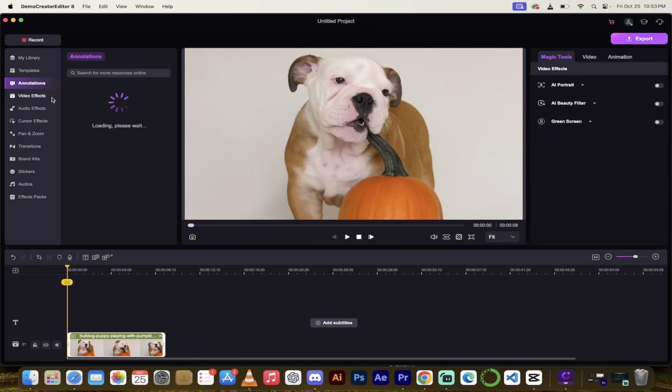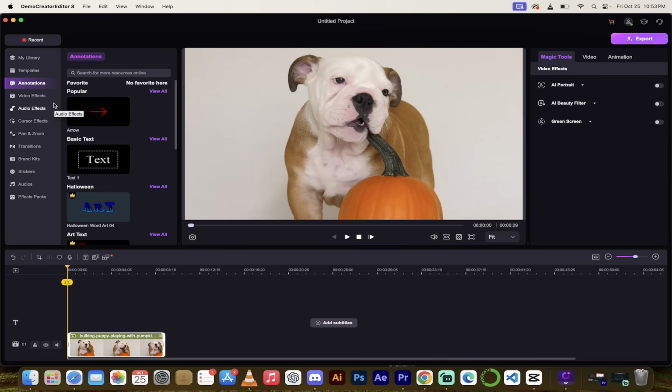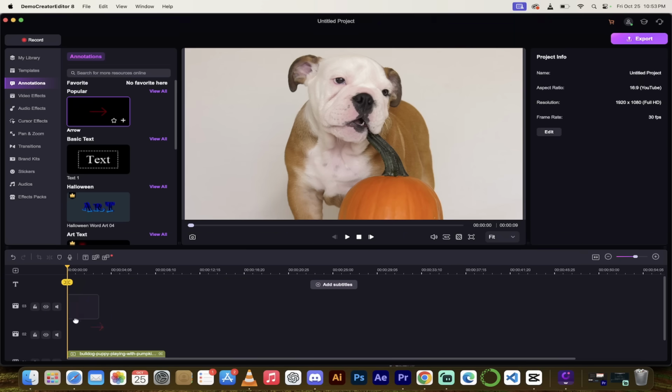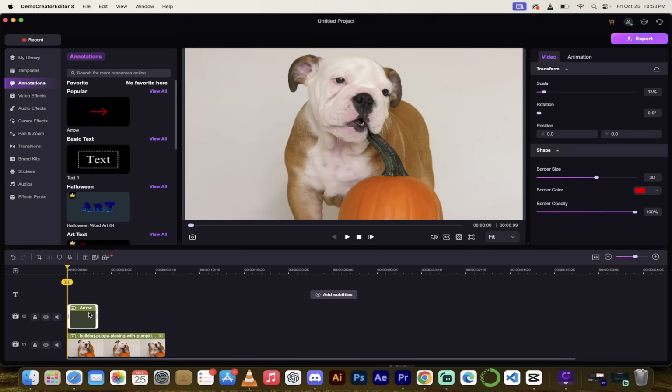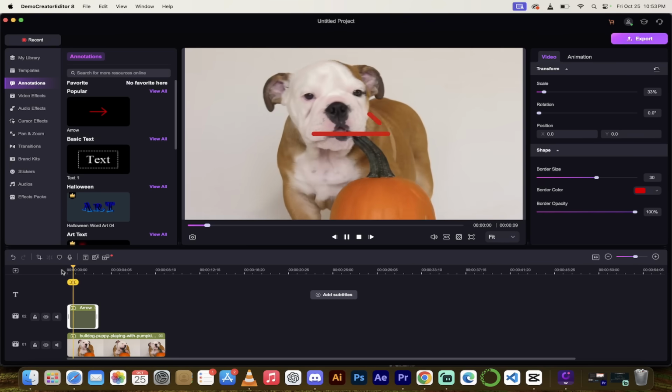So the first thing is annotations. If you're in social media, on YouTube, you do TikTok shorts, any of that stuff, you'll see these all over the place. Well, they've got them in here and they've got lots of them. The first one you'll see here that is popular is an arrow. If I wanted to put an arrow in here, watch this. I just drag and drop it onto the timeline and here we go. Hit play. There we go.